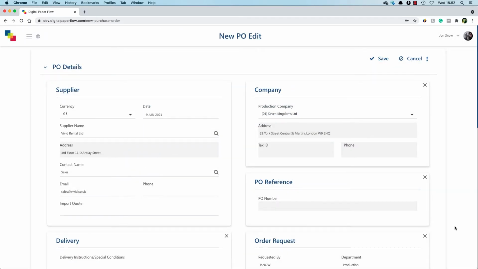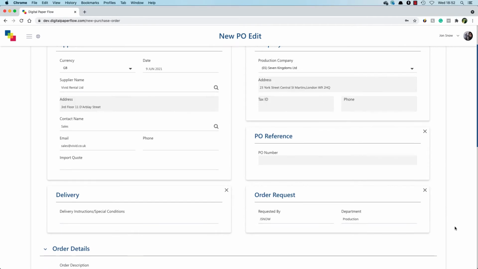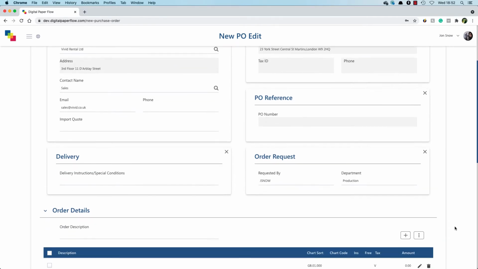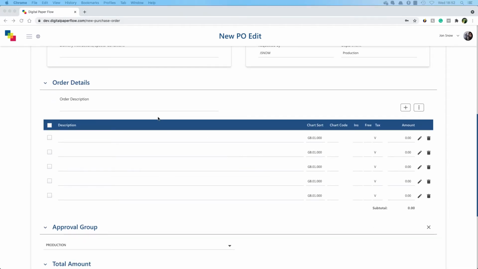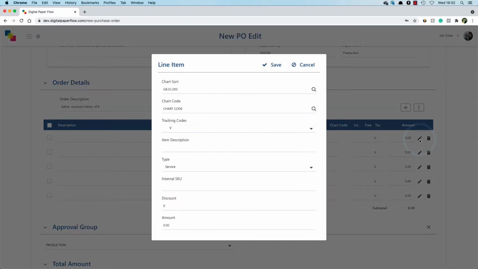Next, if applicable, type in any notes to the supplier in the Delivery Instructions or Special Conditions section. In the Order Details section, you can type in the main description for this order. Then click the Edit icon to insert a new transaction line.